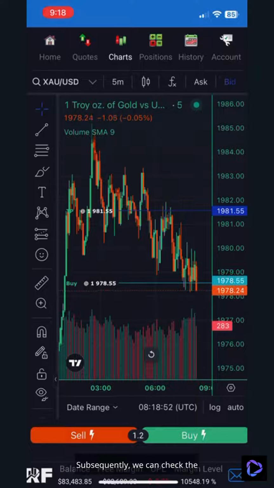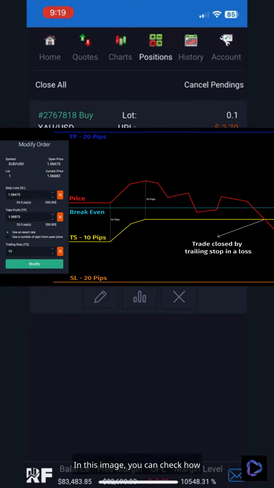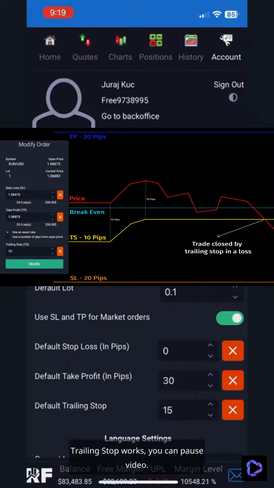Subsequently, we can check the position in the Positions section and we click on Trade. Then the Trade Details appear, and we can see that our trailing stop is 15 pips. In this image, you can check how trailing stop works. You can pause the video.